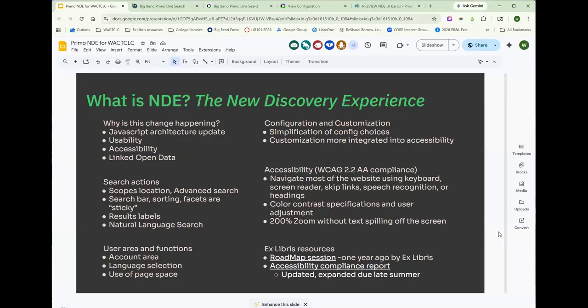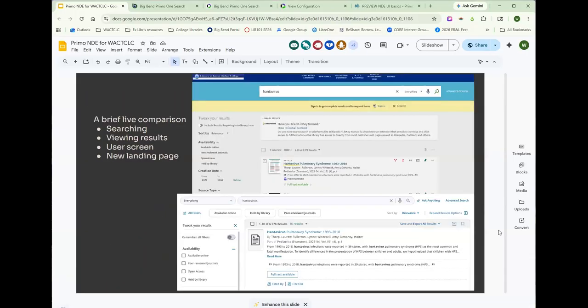The new Discovery Experience has its own VPAT and accessibility information that is available on the Ex Libris website. And they are continuing to do development around accessibility. There should, in fact, be an expanded compliance report coming later this summer based on development that has happened since the compliance report that came out last year. So we will be taking a look at that. So that is what NDE is, and why it's happening and why we are talking about it.